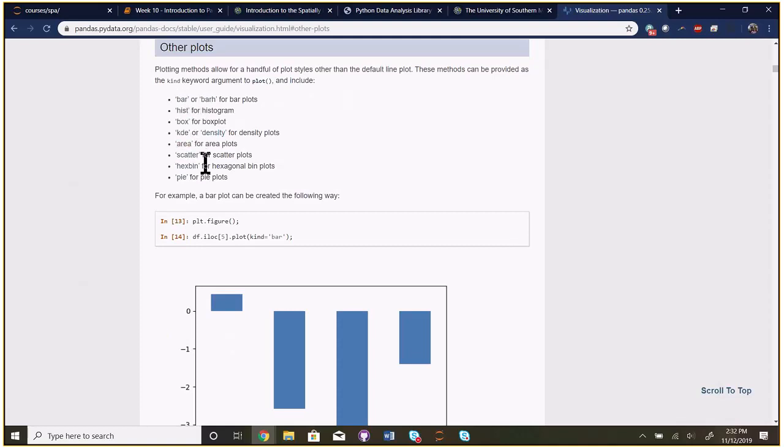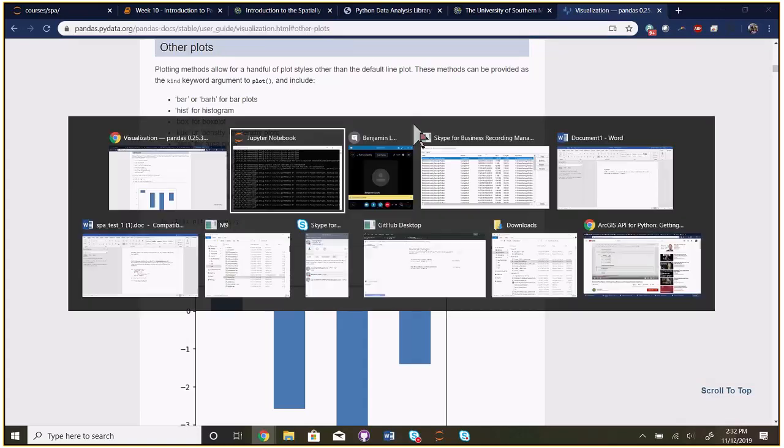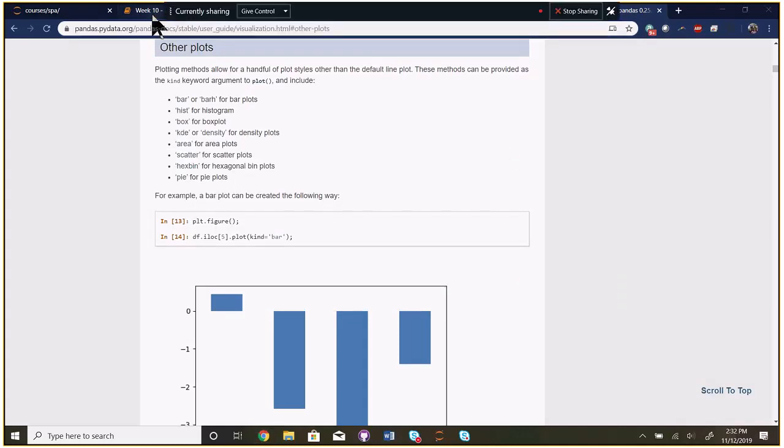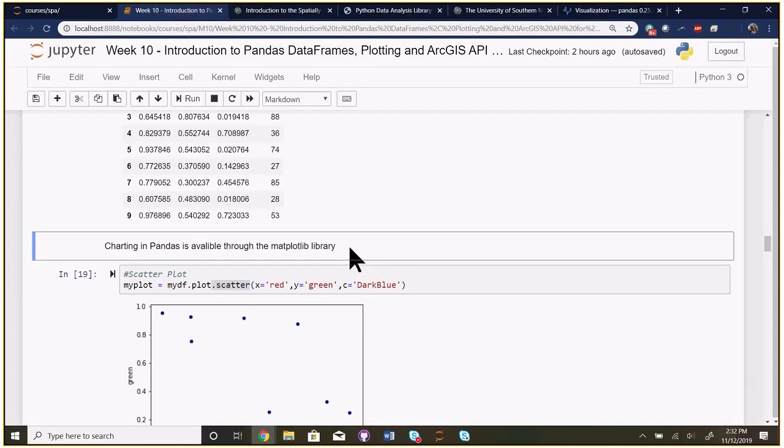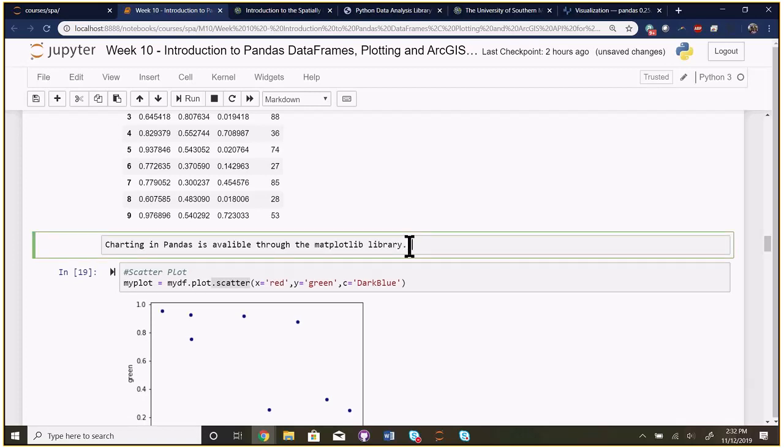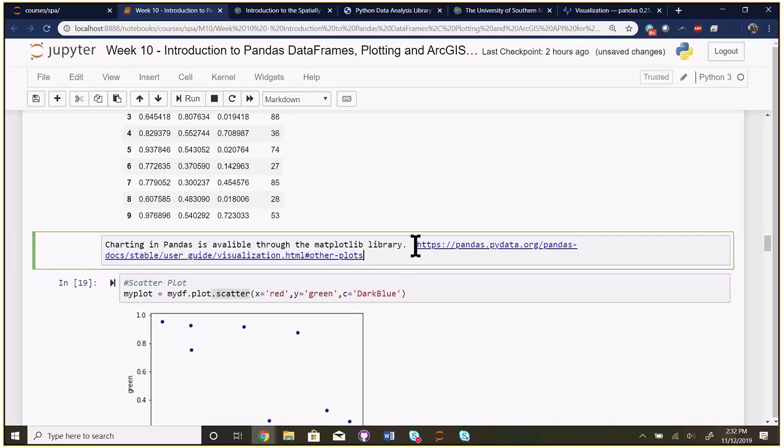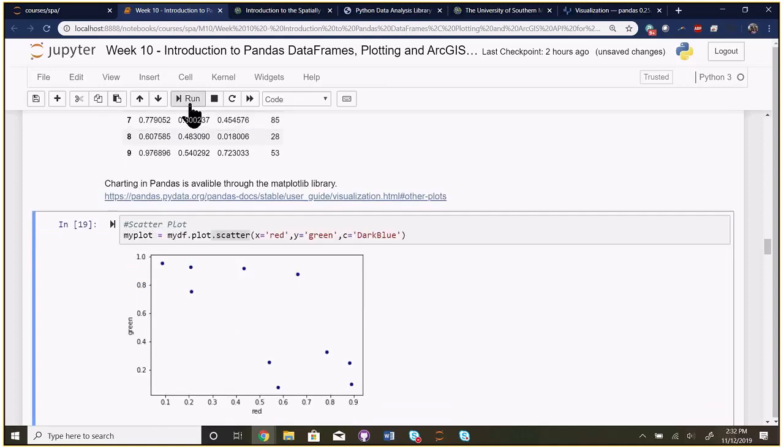Bar, histogram, box, KDE for kernel density estimation, area, scatter, hexbin, pie. You can actually build very complex plots if you go and tinker with the actual matplotlib library. But for lots of basic plots, like you would see in Excel, you can use this. So I'm going to take this back in here and edit this and put that link there. So now we've got a link to that.